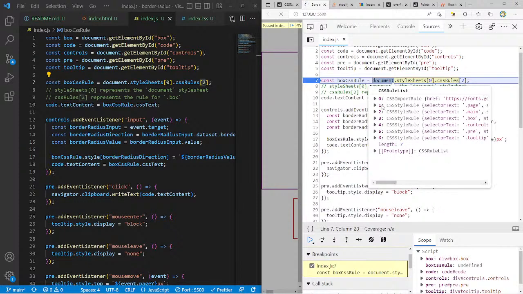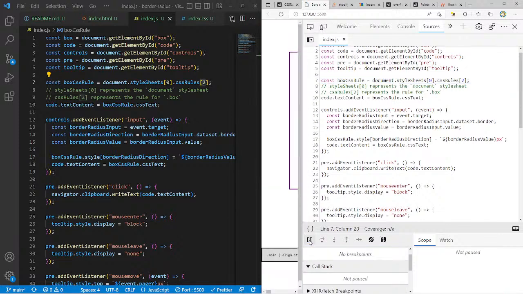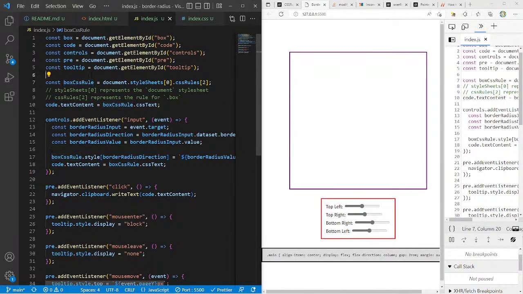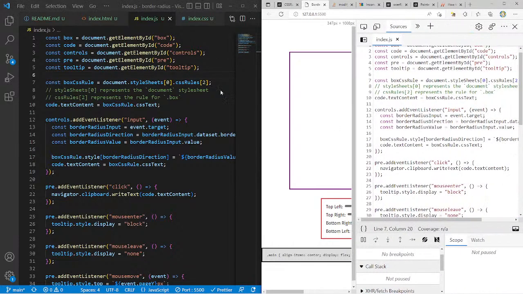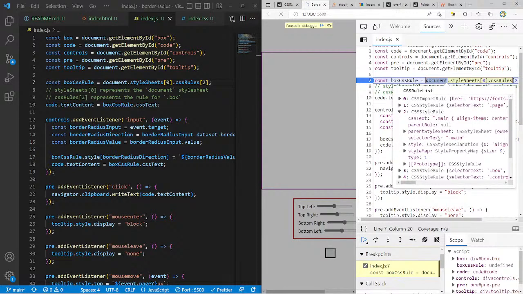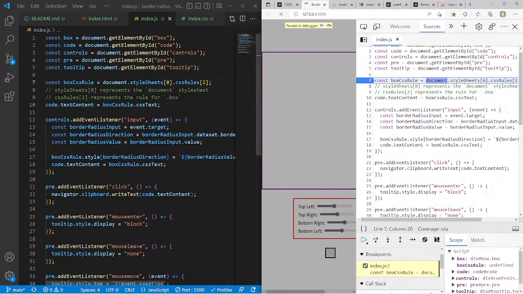Okay, we're gonna do something here. Box CSS rule. This is what we need to do. I need to find it. Instead of setting it to 2, I should always be a little more dynamic and find it. When I say find it, I mean I want to find the CSS rule that has a selector text of .box. So this is how we're going to do this.